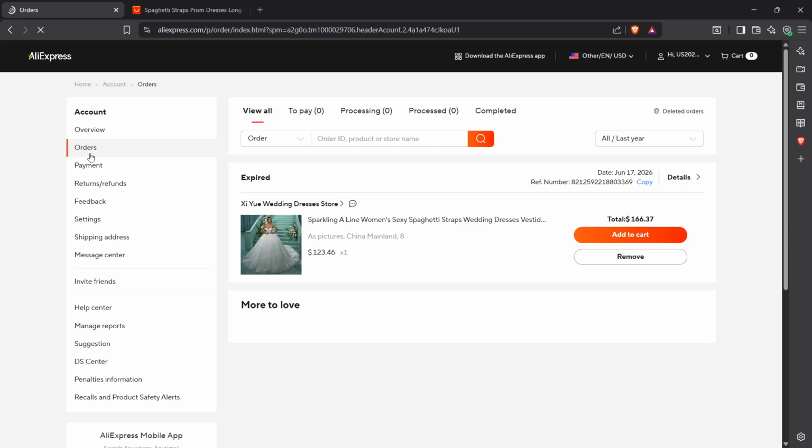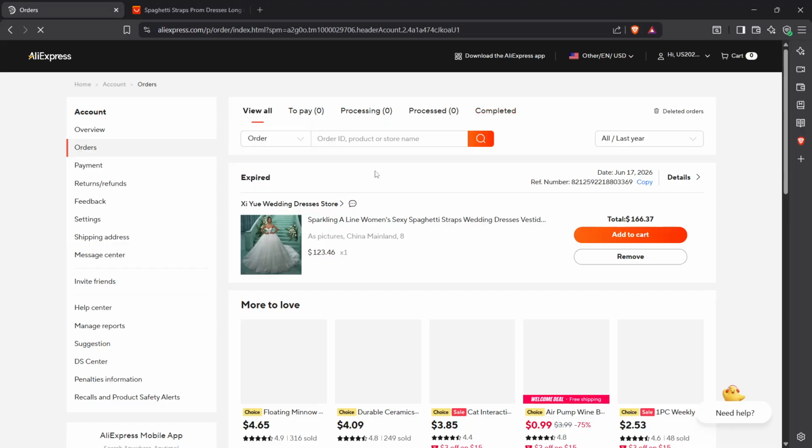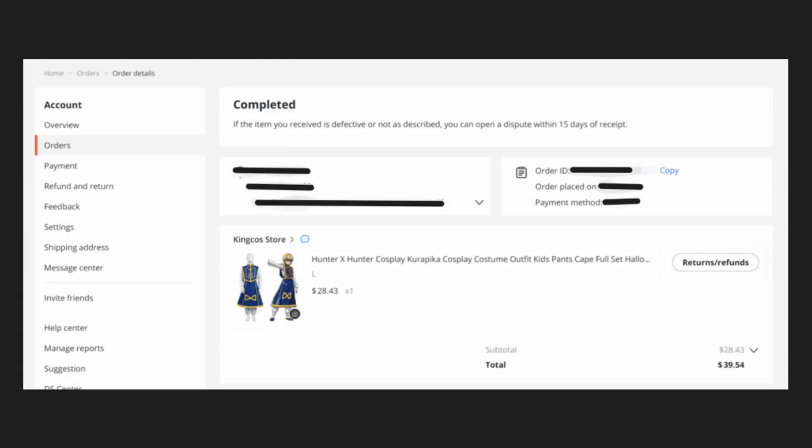From there, you'll need to select the specific order you want to return. This step is crucial because you must choose the correct item to ensure that your return process begins smoothly. Review your list of orders and click on the one that matches the product you need to return. This ensures that you're addressing the right order and helps avoid any potential confusion.